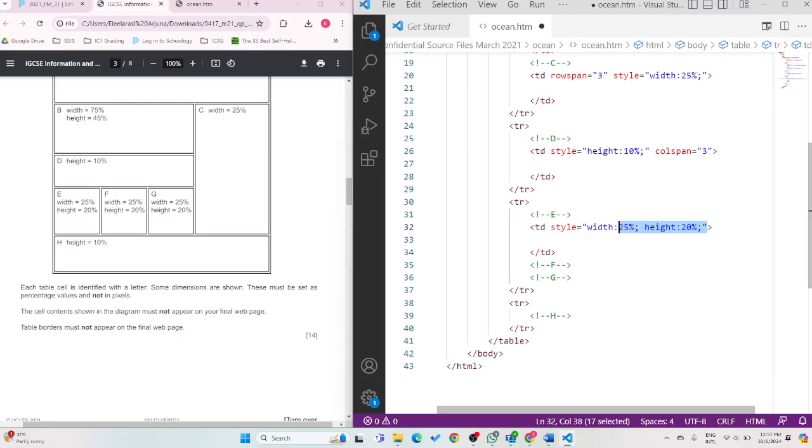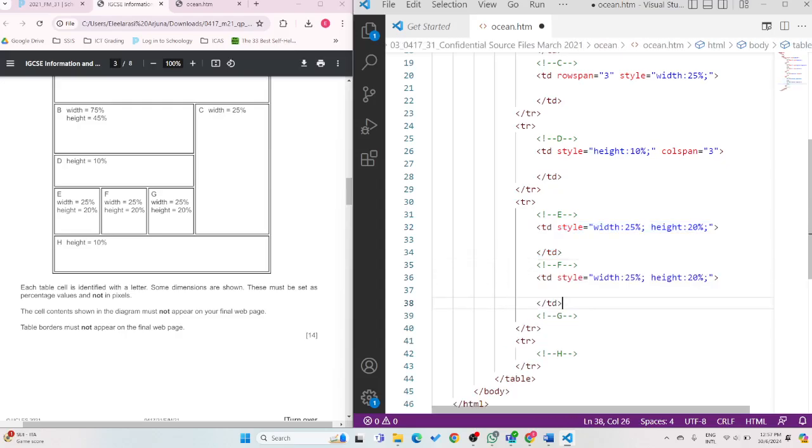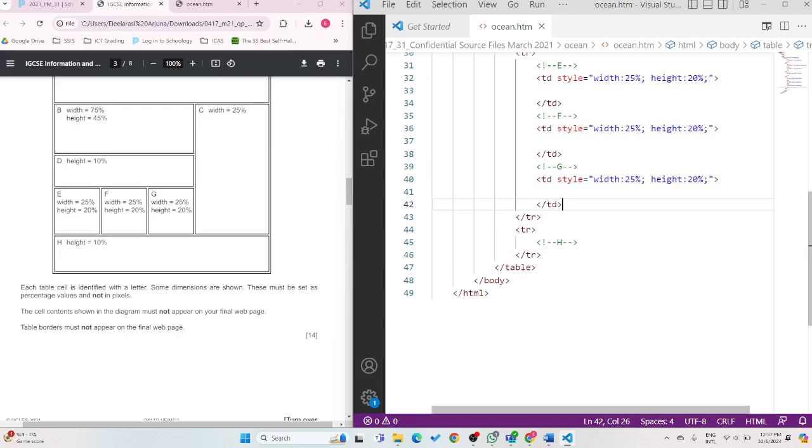I'm just going to copy this inline styling. Actually, you can copy the whole thing. The whole TD, paste for F, paste for G. Save. Because it's all the same.